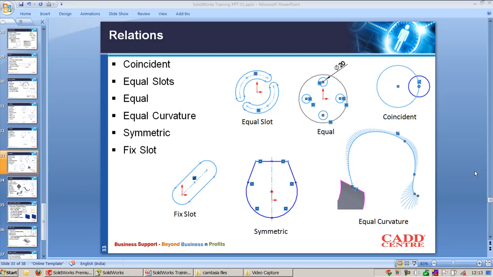Equal slot: when you create slots, you can make two different slots have the same parameters. Equal is applied for circles, and also for arcs and also for lines. Equal curvature is used to apply for the spline.